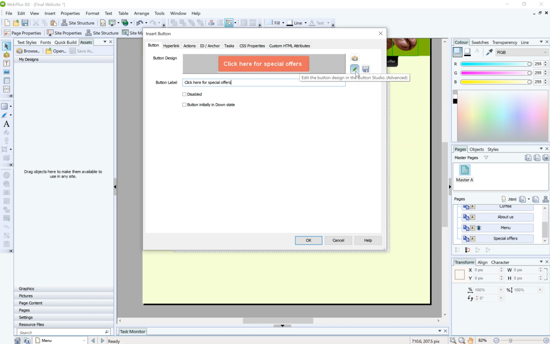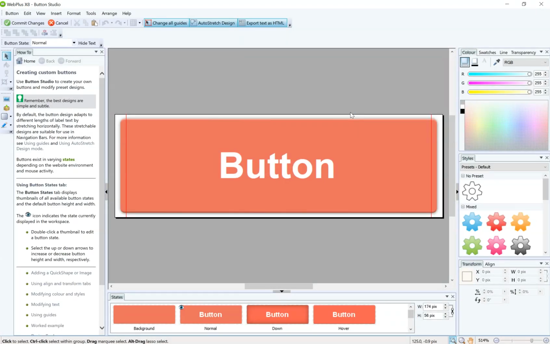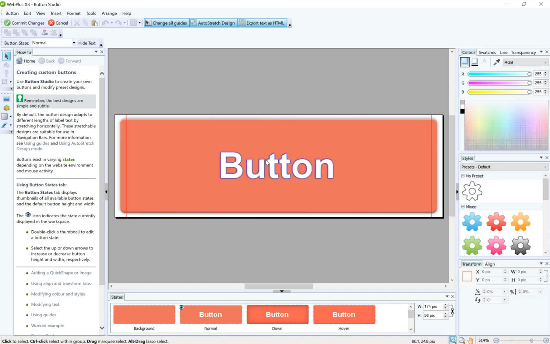Now what we're going to do is click on the pencil icon here, and this will allow us then to edit the color of the button. Now you've got four states at the bottom. You've got your background, normal, down, and hover. So background is obviously the background color, normal is the text and the background put together, down is when the button is clicked, and hover is when the mouse rolls over it.